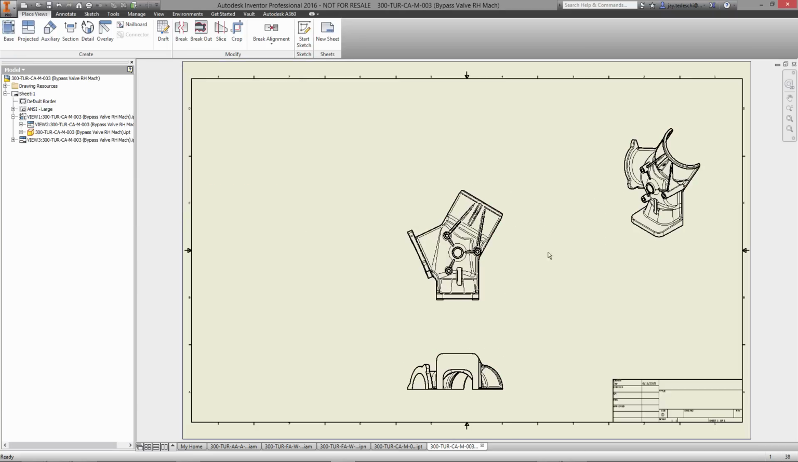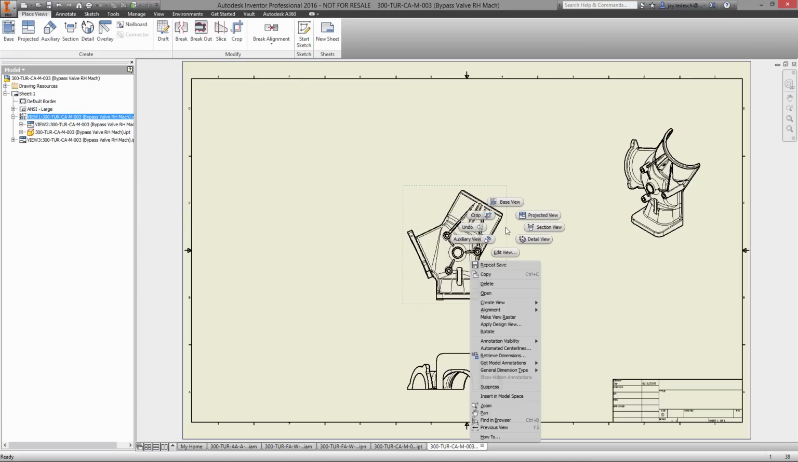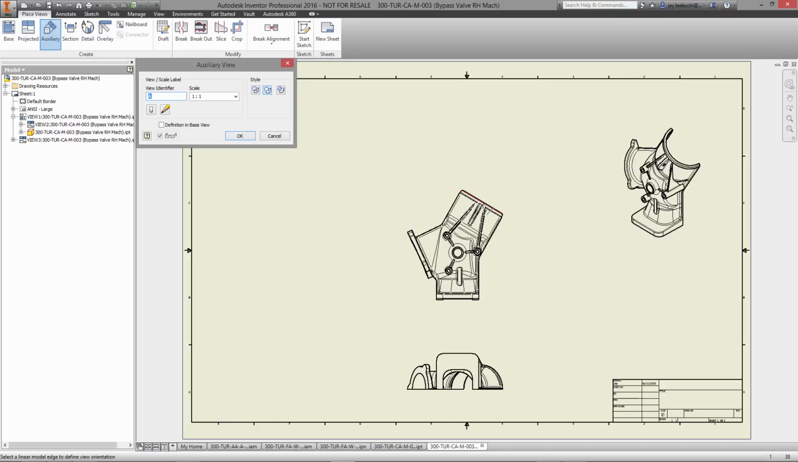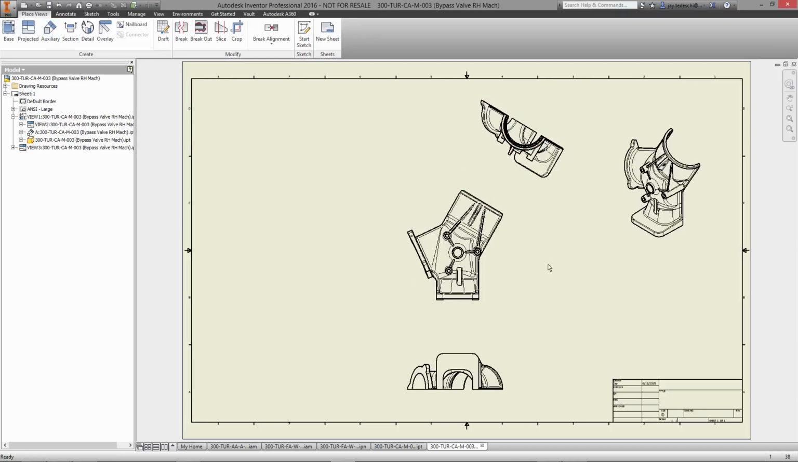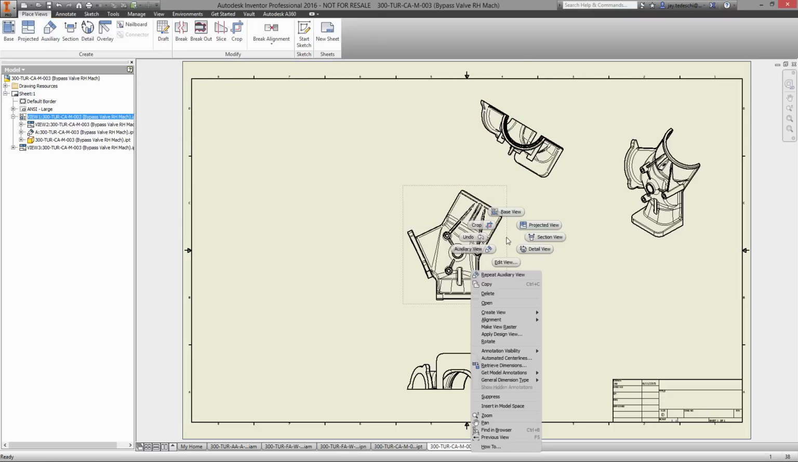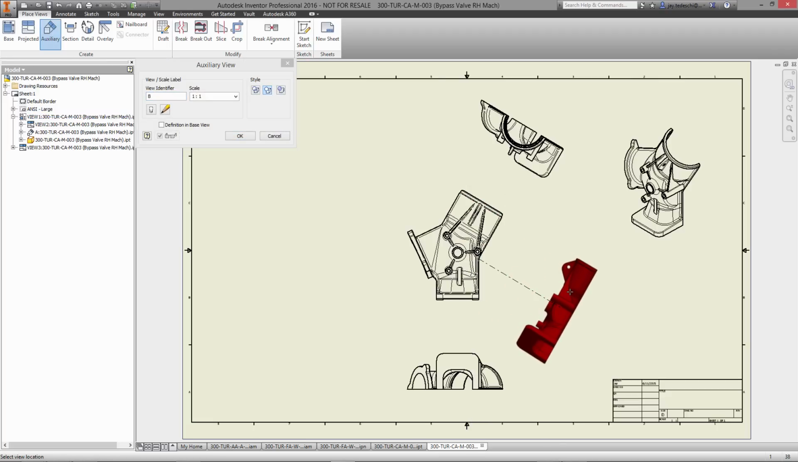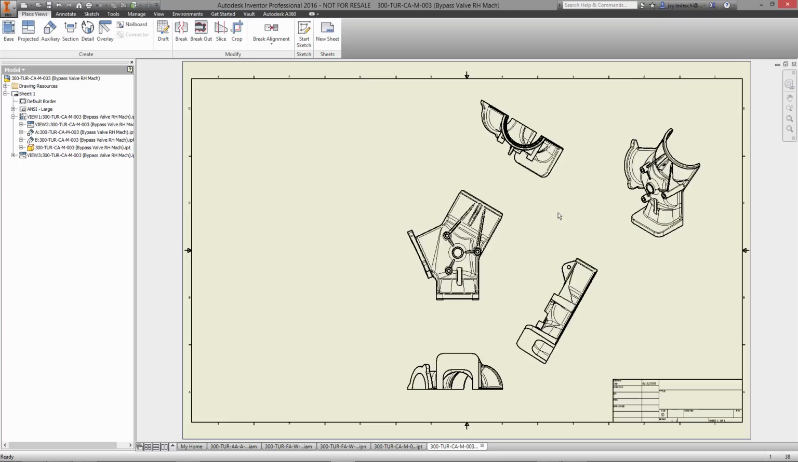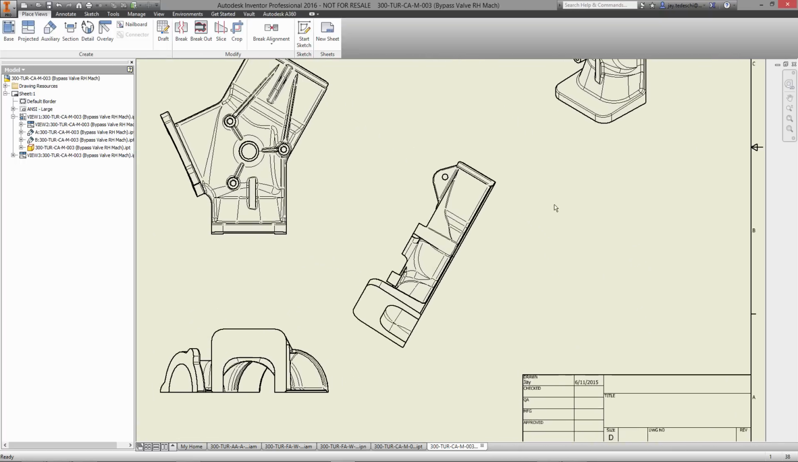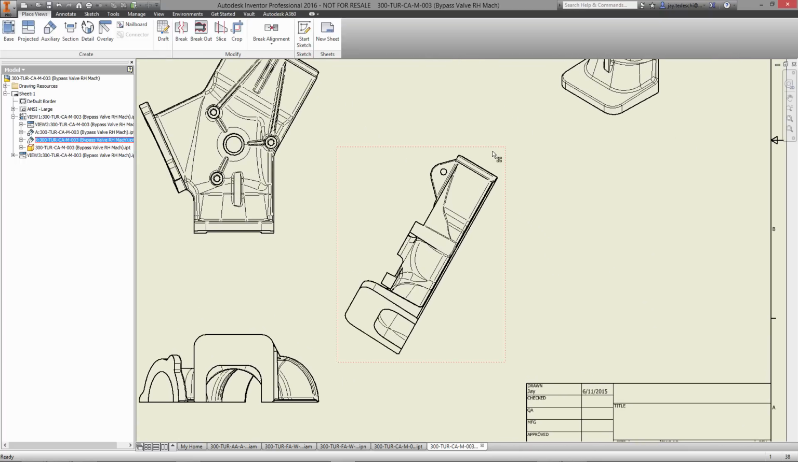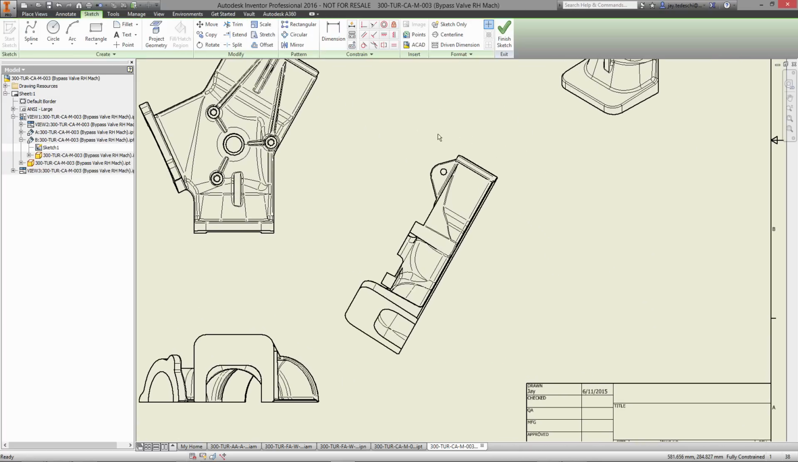We'll select some options here such as tangent edges and foreshortened. Now let's create a couple of auxiliary views. So I'll select an edge and then pull perpendicular to that edge. Do the same thing here. Grab the edge, perpendicular to the edge. And on this one, we're going to do a breakout view because we just need to detail that little tab right there. So we'll start by selecting the view and creating a sketch.